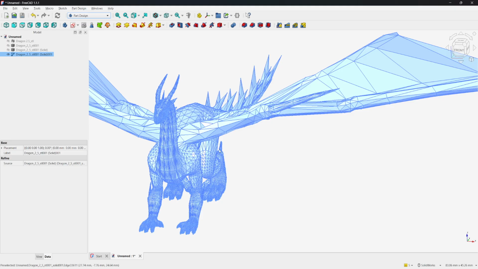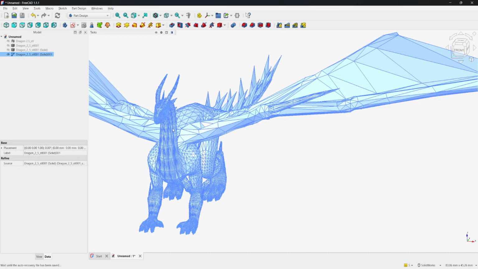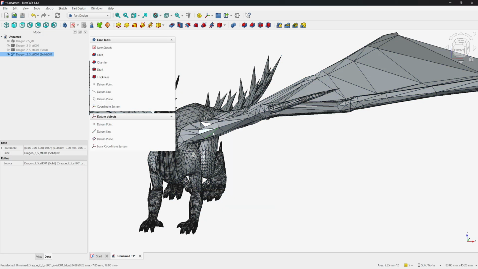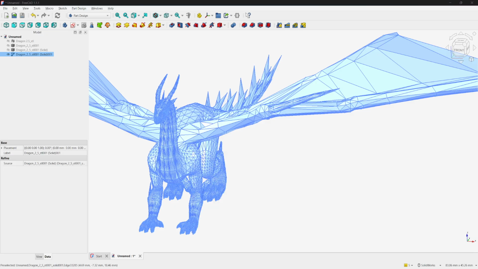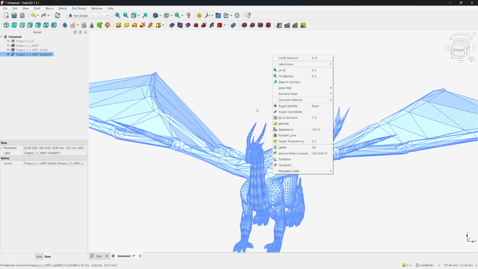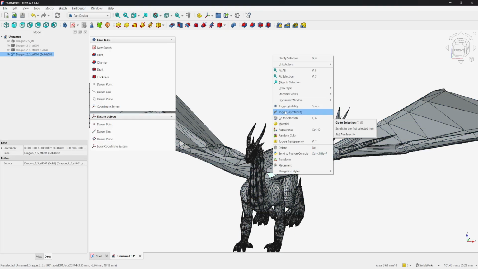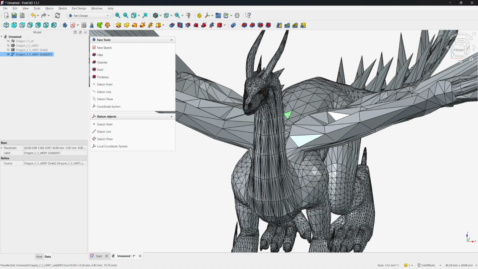And now what we can do is right click on the body. Okay, and yeah, we can start to edit. For example, we can select here one part, right click on it and then fit all. So just like that, now it's fitted perfectly.